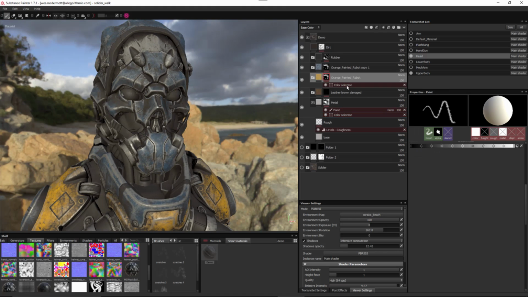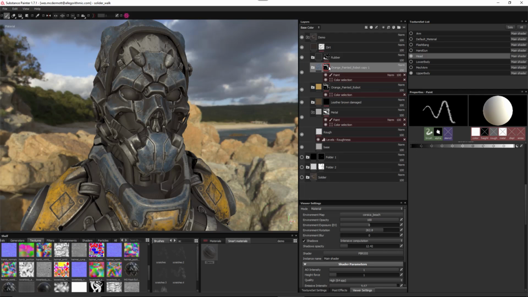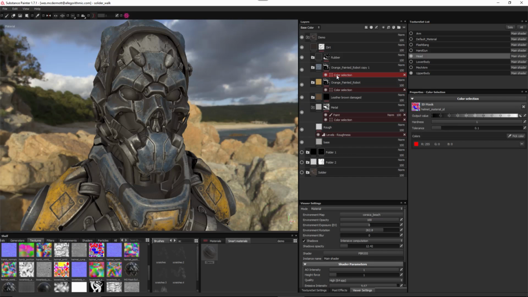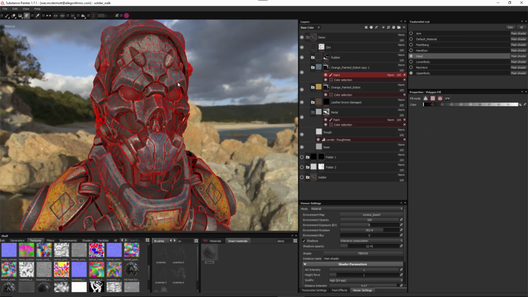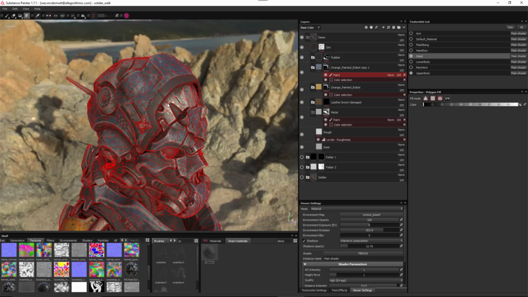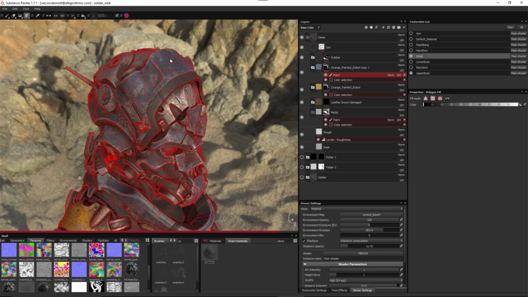So here, let's go back over to this variation here of our robot. And remember, I had this paint. So here, I'm just going to remove this. And let's add a new paint. So here we'll add a new paint, because remember that I used the polygon fill tool to create the mask. So here we'll just go back into our UV, and I'm just going to here click in this area.